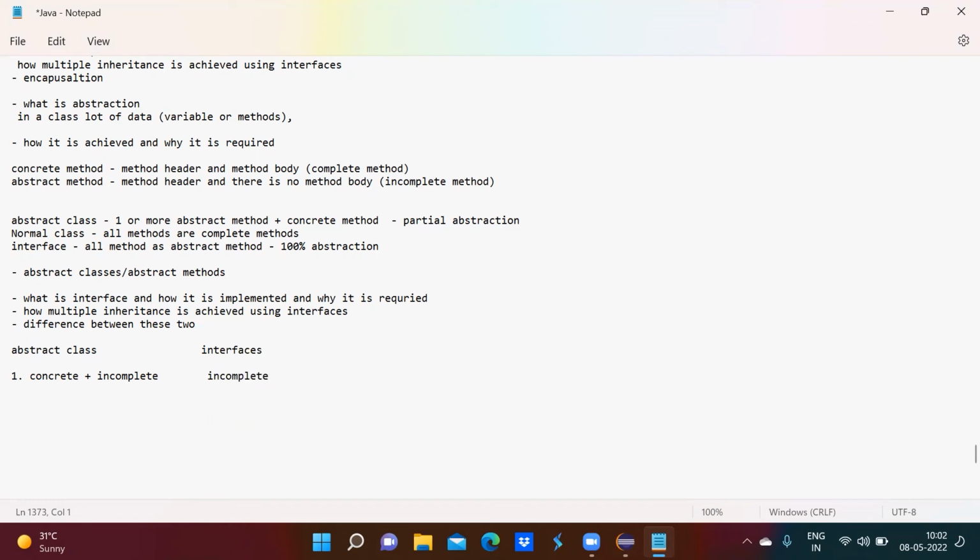Disha? In interfaces, we can implement multiple inheritance; in abstract classes, we can't. Good. So multiple inheritance is supported with interfaces only. Yeah, correct. Sitara, your turn.